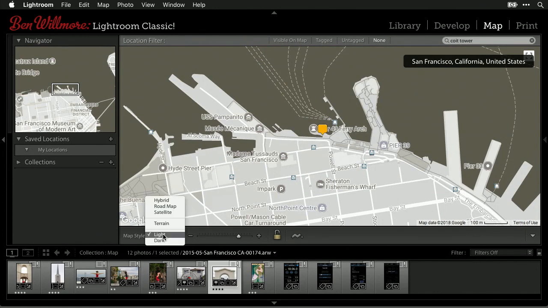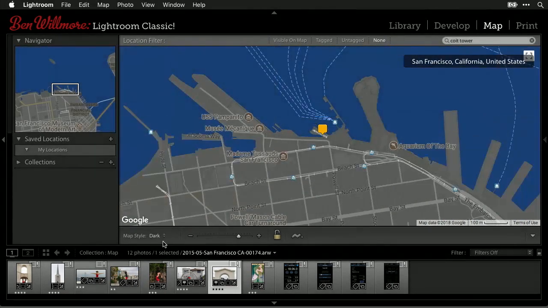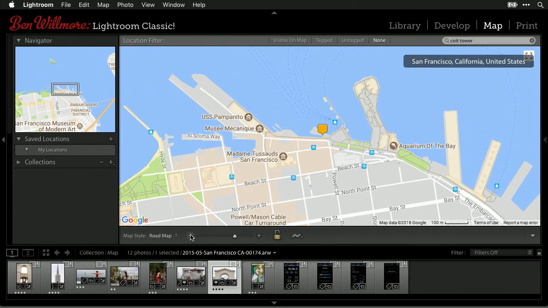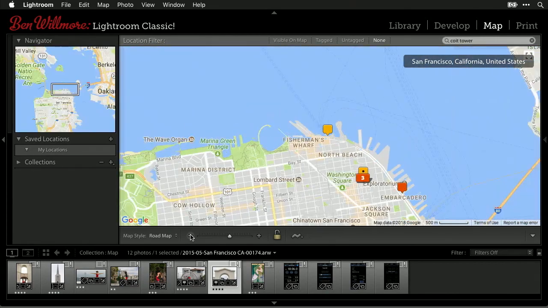You also have the choice available in here of either a light or a dark road map. So if I choose light versus dark. If you like working with the dark interface of Lightroom, you might prefer the choice called dark here, just so it looks like it blends with it a bit more. Let's go back to our normal road map view, and let's see a few of the other things we can do when we're in a map.